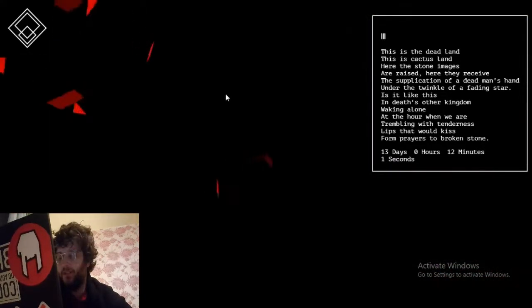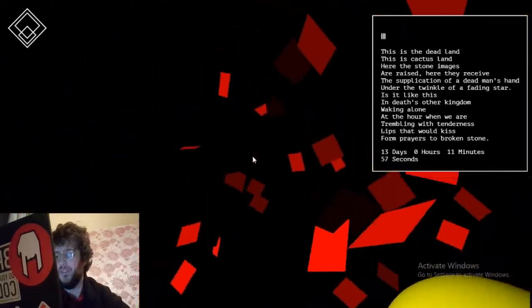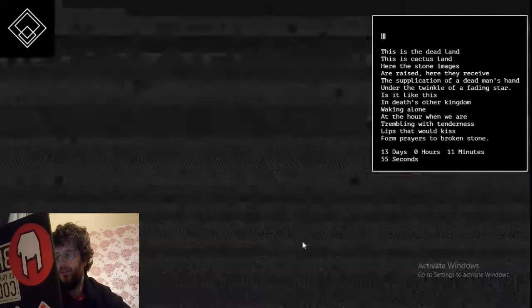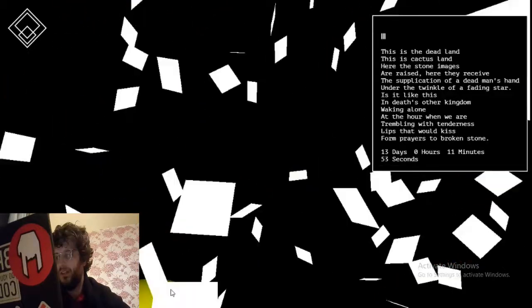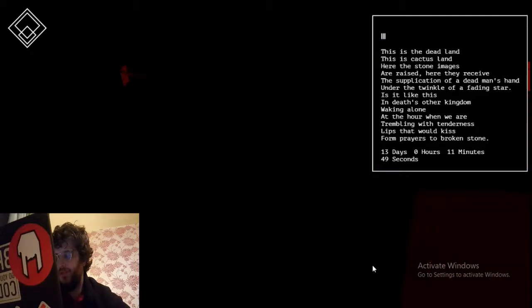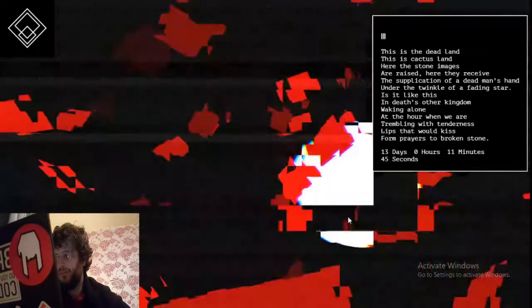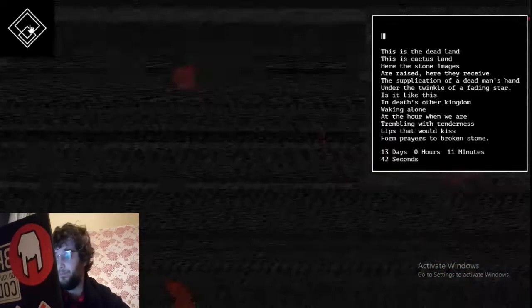So the idea of this obviously is that, twinkle of a fading star, we've got a star here, and then all these sort of distorted shapes, and this changes colour based on where your mouse is. So if I move my mouse over the red cubes, that responds. Move it over the yellow sun, that responds.